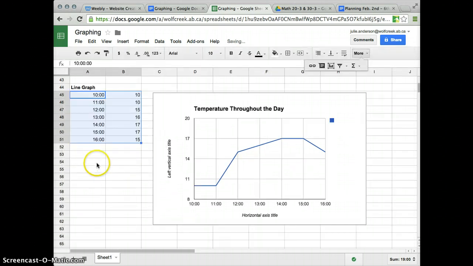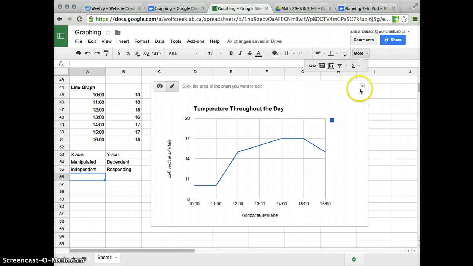Also, in case you weren't watching the videos prior to this one, you will notice that in my left-hand column, I have all my information for the x-axis, and in my right-hand column, I have all my information for the y-axis. Again, this is your dependent and responding variables, while in the x-axis, it is your manipulated and independent variables. Okay, so let's go back to our advanced edit.